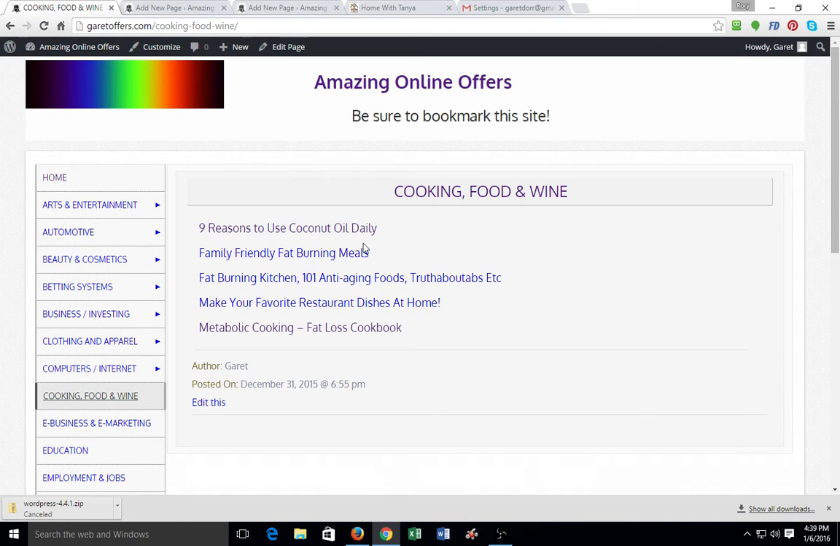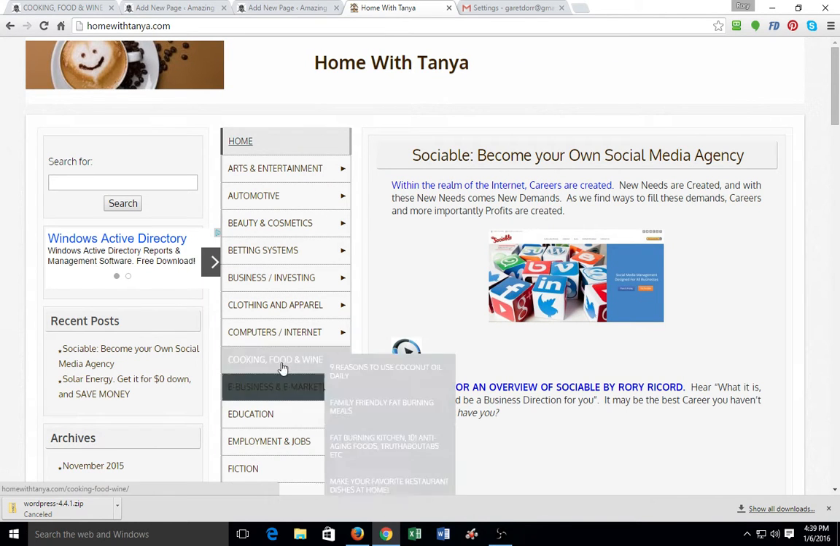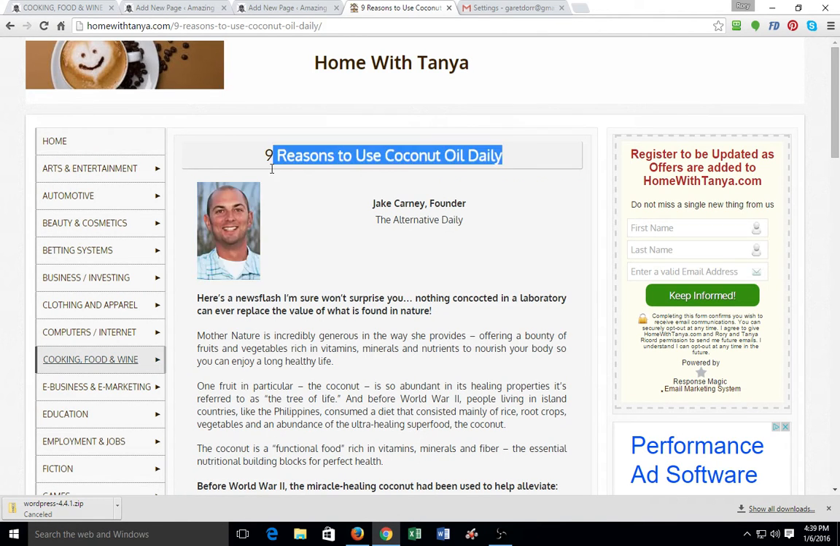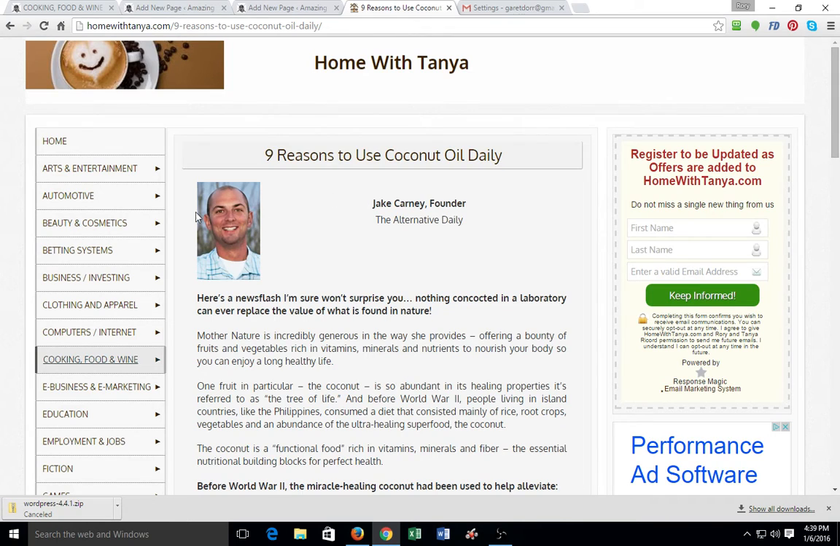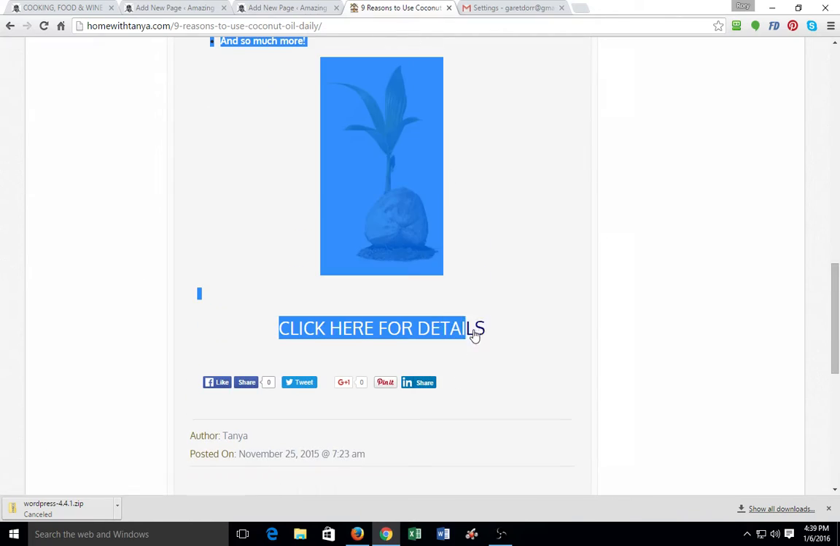Okay, so I'm going to just start copying these pages. We're right here on the nine reasons. So I'm going to go right to home with Tanya. I'm going to go right down to cooking. Open up the nine reasons right there. Perfect. And I'm going to start copying. So there's my title. I'll put it right there. Oops. Down to right there. Copy.